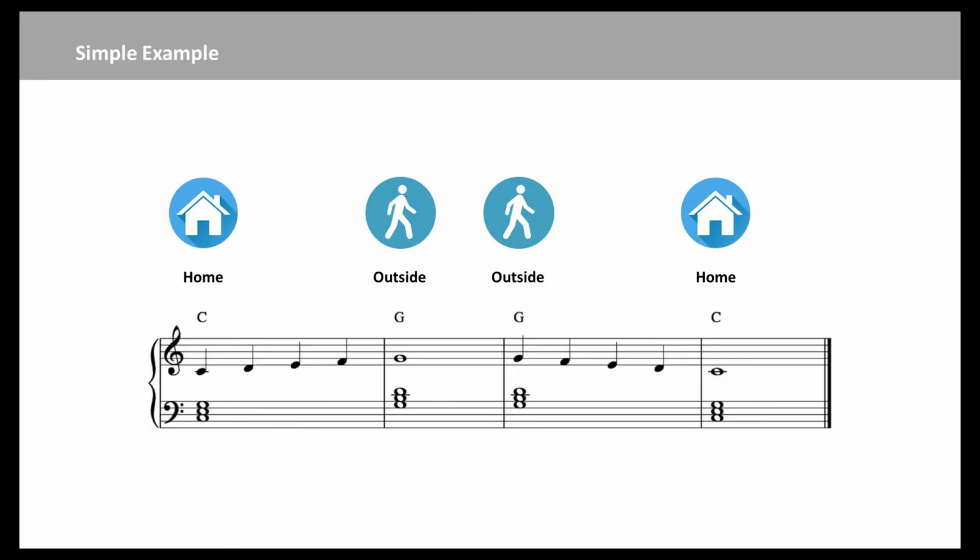We now play from the C to the G, and back from the G. We are starting from home. Now we go home from the outside. This will feel like the end.